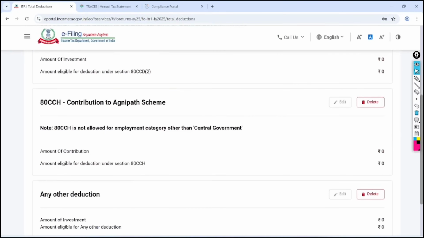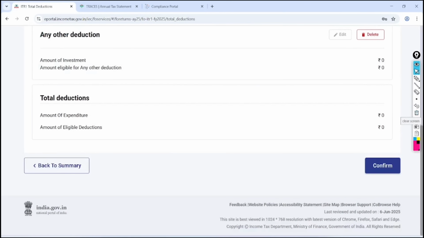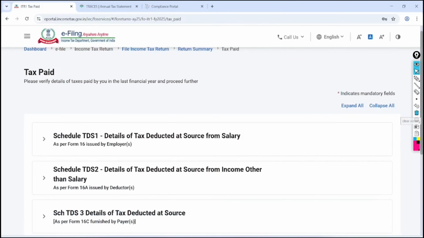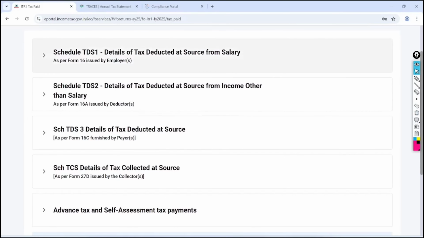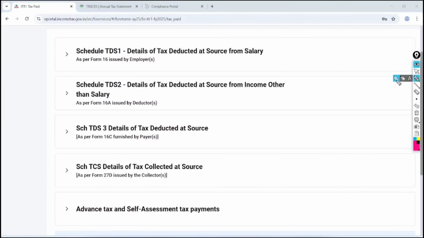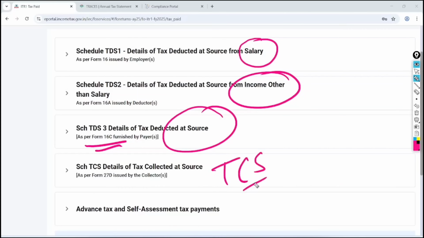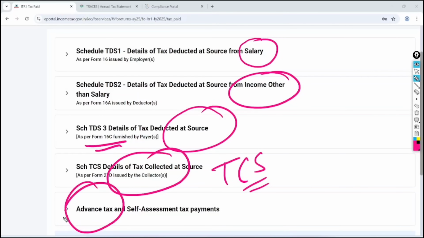Now click on total deduction. No deduction needs to be input here because you are going with the new tax regime. Under taxes paid, your TDS deducted on salary income will come here. Your TDS deducted other than salary comes here. Other than form 16C, your TDS will come here. If TCS has been collected on any vehicle purchase or anything else, it will be shown here. If you have paid any advance tax or self-assessment tax, it will be shown here.